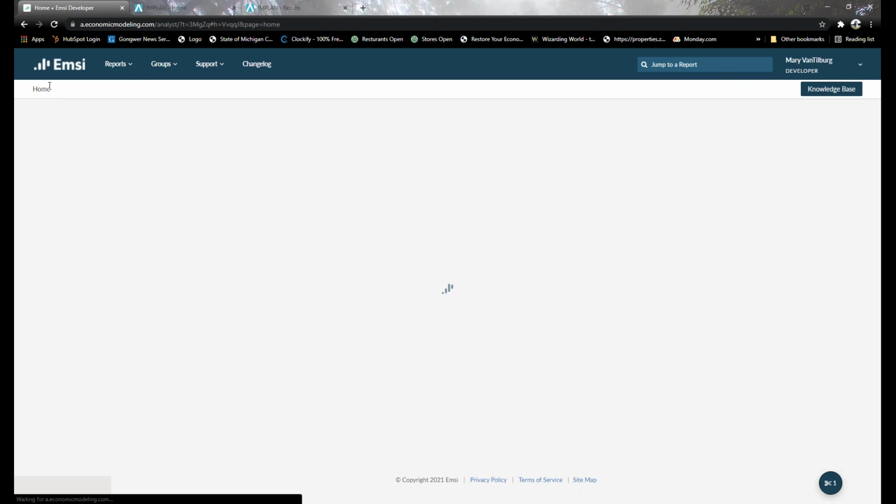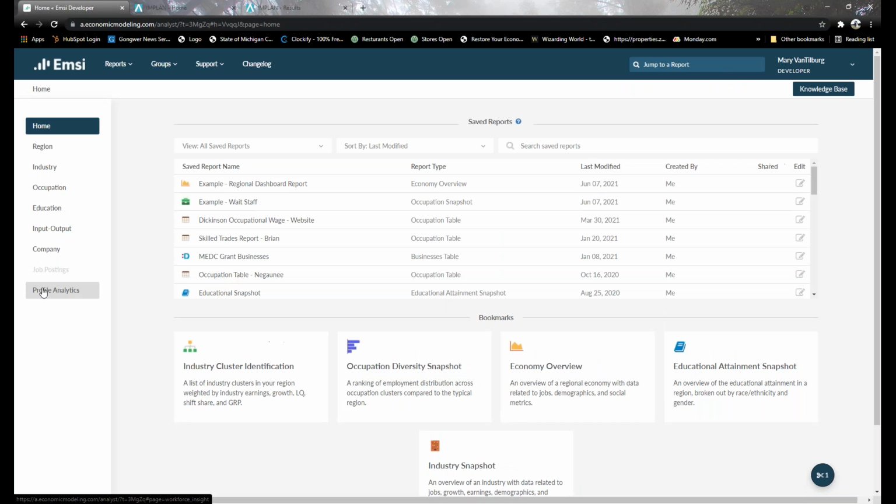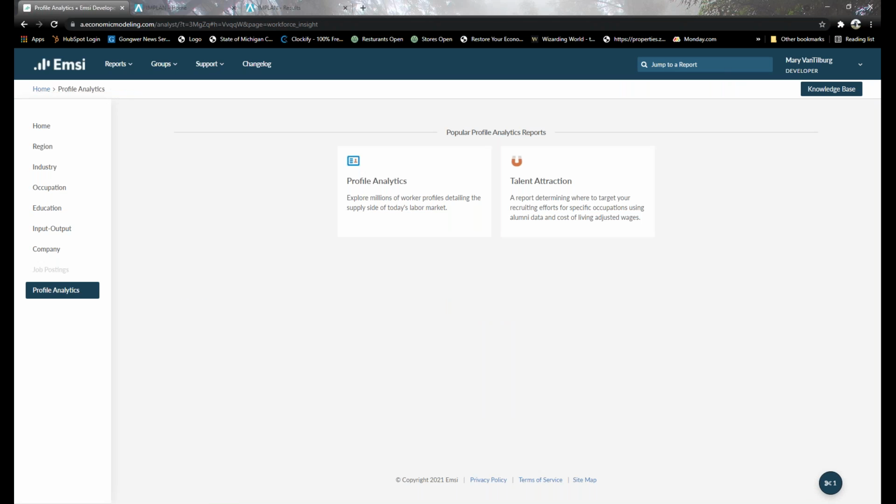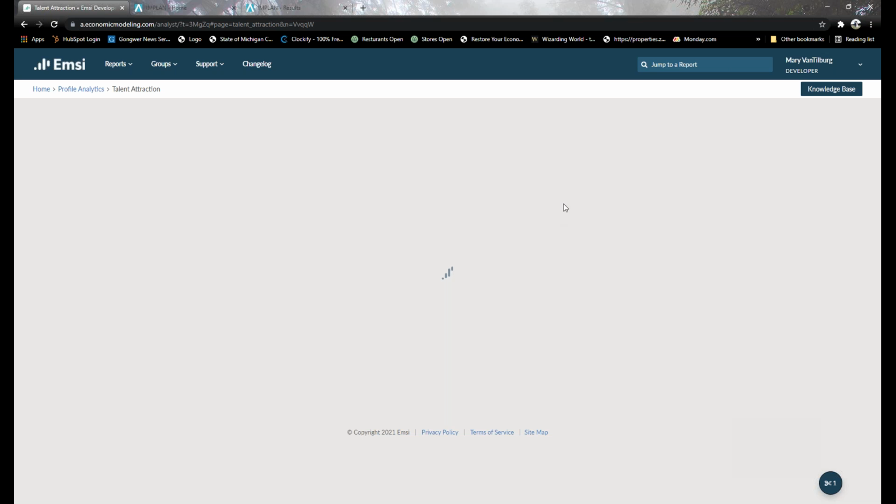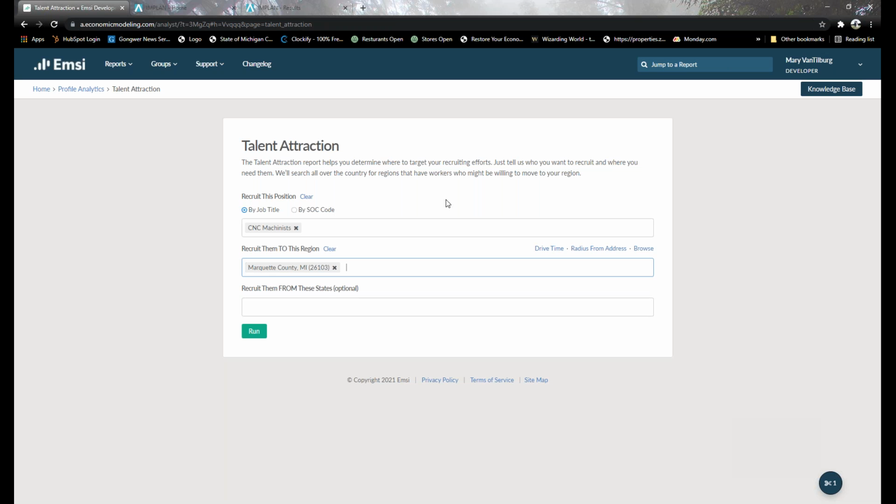This tool we would want to sit down together, and I can do it via Zoom if that's something you'd like, but we are meeting in person as well. We would want to do that together just because there's so much information that can come out of it. There are two portions of the tool, profile analytics and talent attraction. I'm going to start with talent attraction.